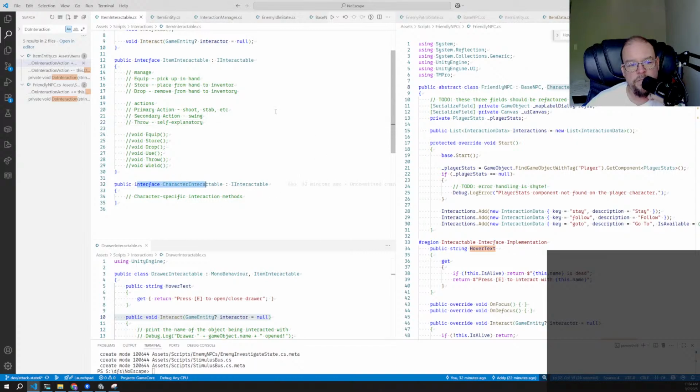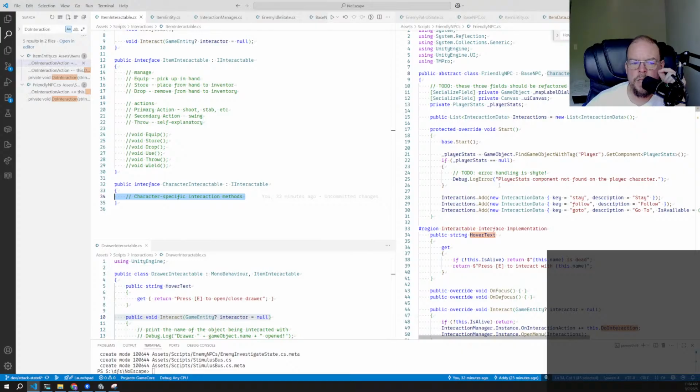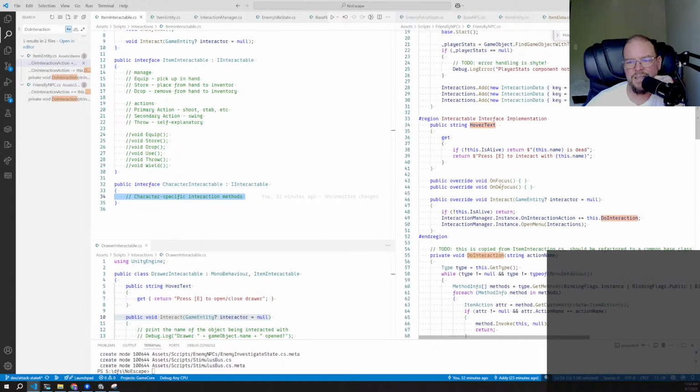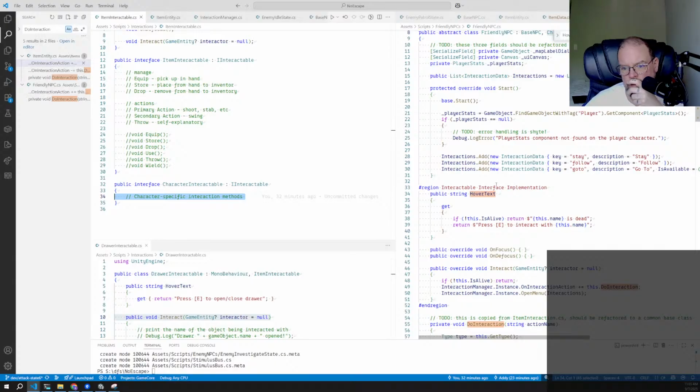So these are interfaces right now, but these could be base classes, item interactable, character interactable, and that's where the menu functionality for the interactions are handled. Nah, maybe not. Maybe.